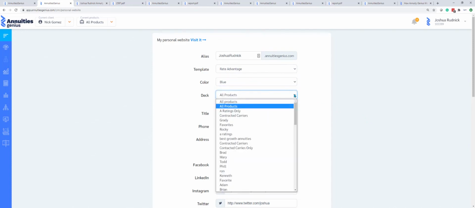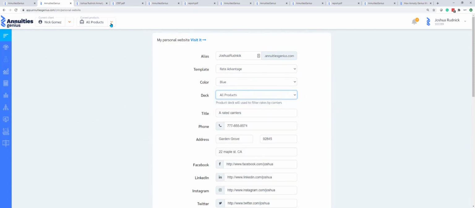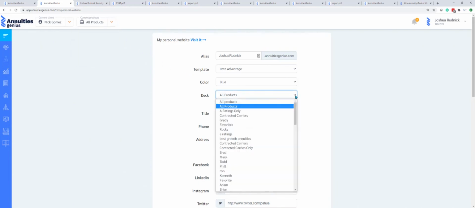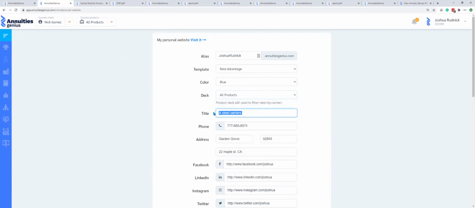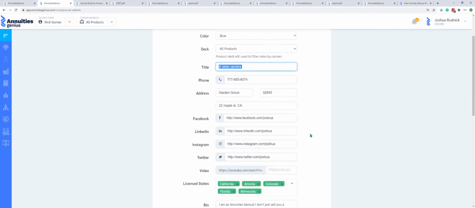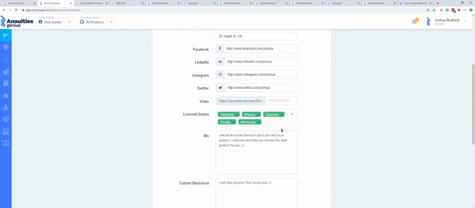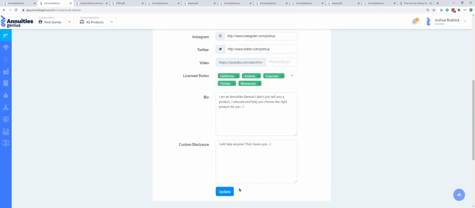Okay, so the product decks that you create up here are going to be available right here, because you're going to be showing some rates on your website. So you want to be able to show the rates for the carriers and products that you're contracted with. You can then name the title of the product deck, and then you fill out the information just like you would the other ones. States you're licensed in, YouTube videos, all that stuff. Make sure you click update whenever you make a change.